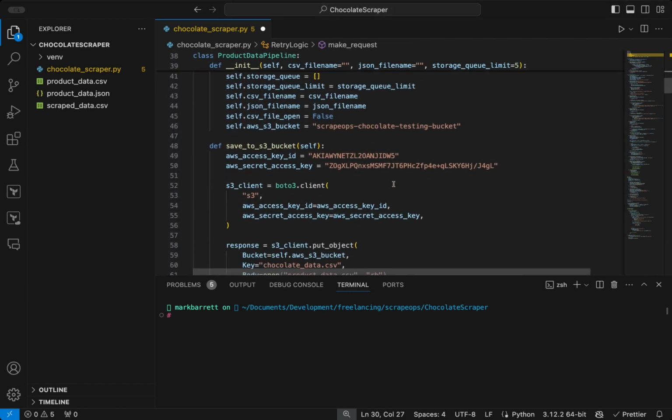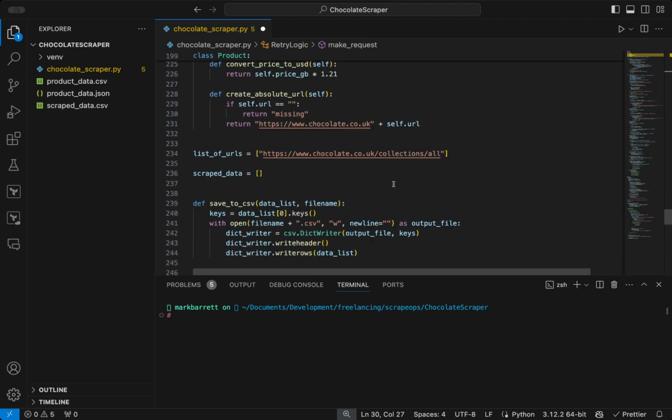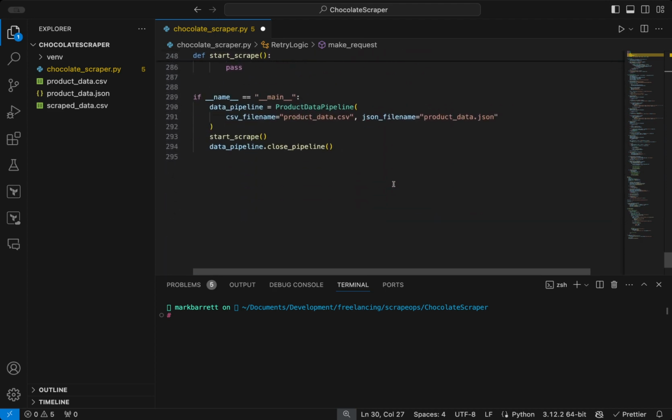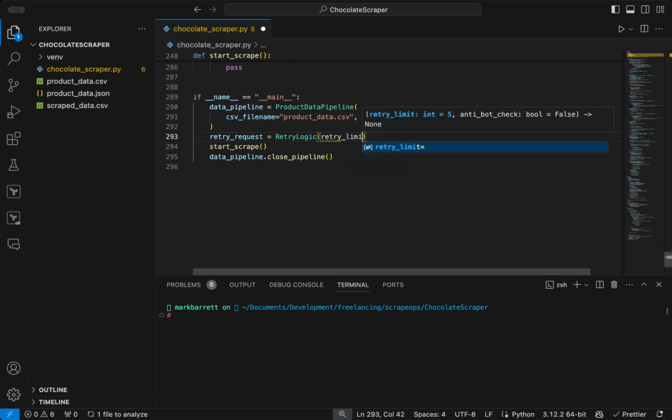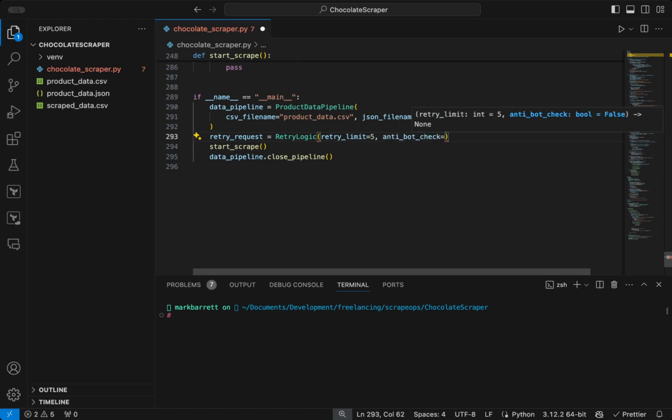Now if we scroll down to our main function, we can create an instance of the retry logic class. And we can pass in a retry limit of 5 and anti-bot check is false for the moment.